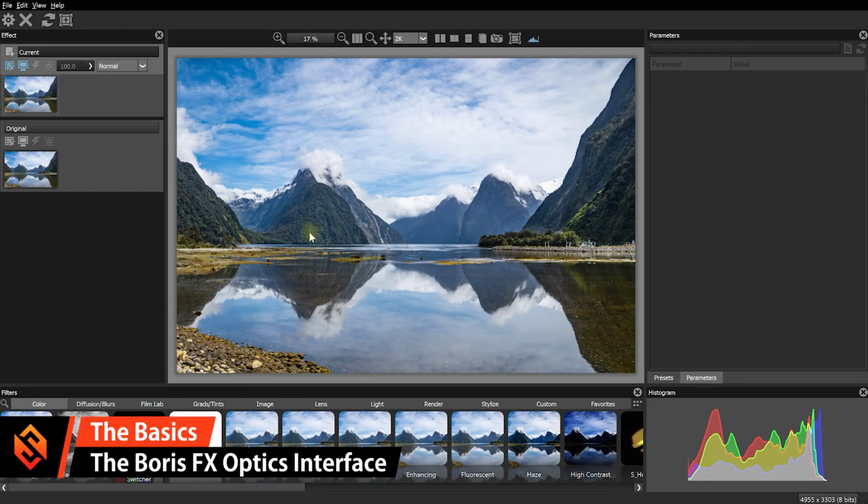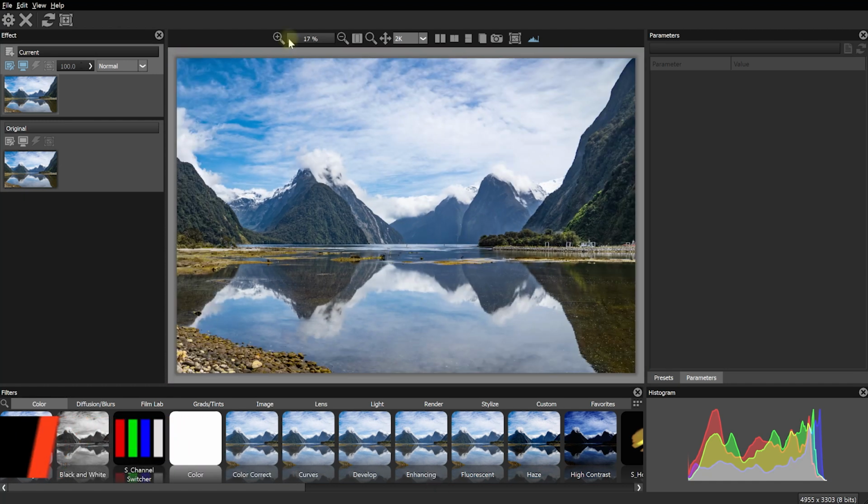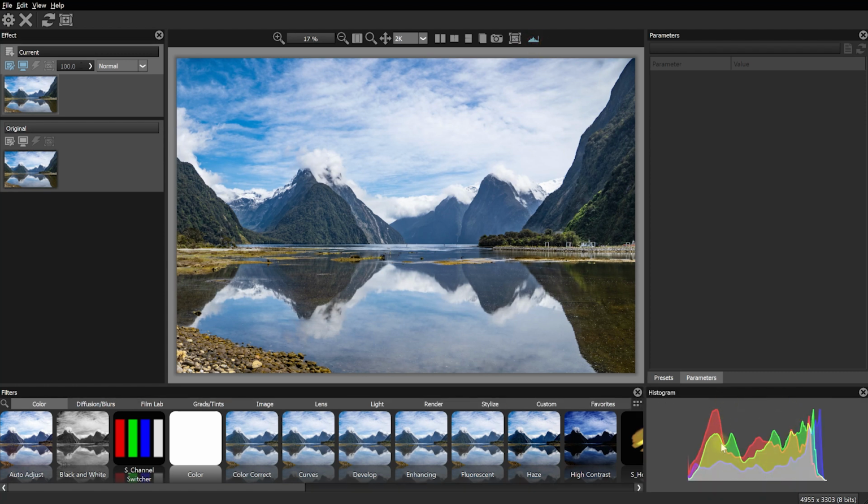The interface for Optics is nice and simple. In the middle, you'll find a big preview window where you can see all of the changes that you're making to your image. Some viewing controls at the top for image comparison, resolution control, taking snapshots, applying masking, and enabling or disabling that image histogram down in the bottom right-hand corner. Over on the left-hand side, you will find your effects stack, and this is where you can layer all sorts of effects on top of each other, apply masks, and blend them all together to create the final look and really take your photo to the next level.